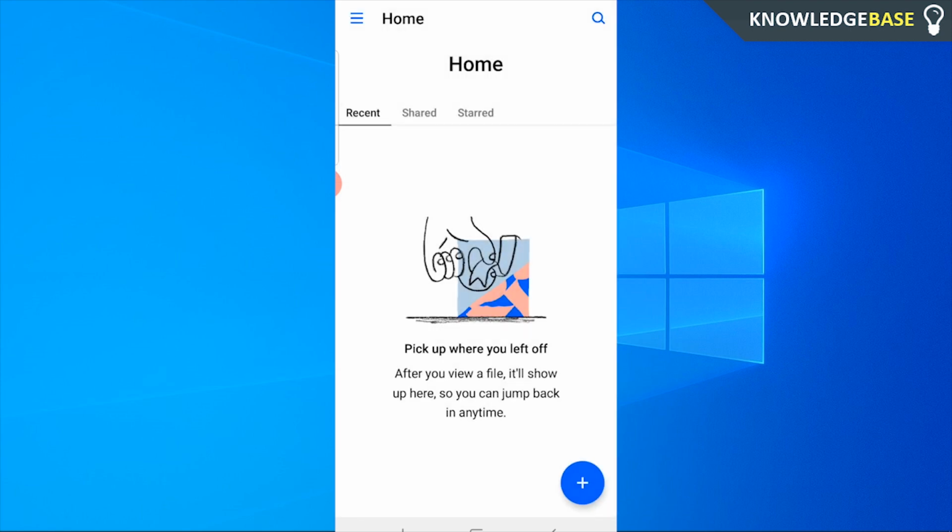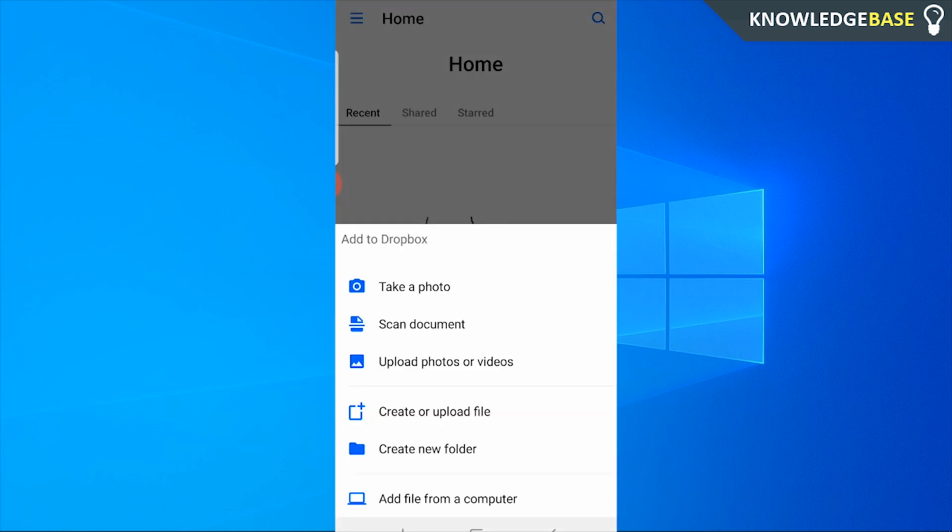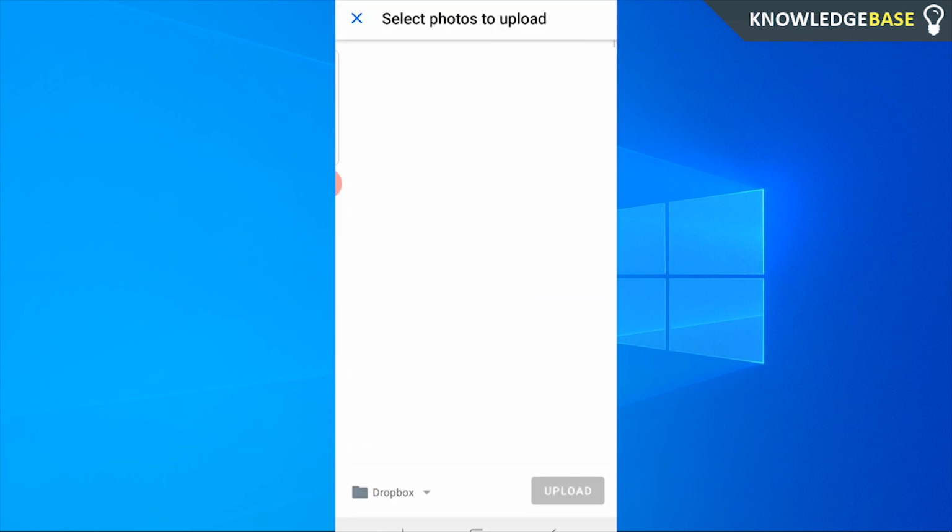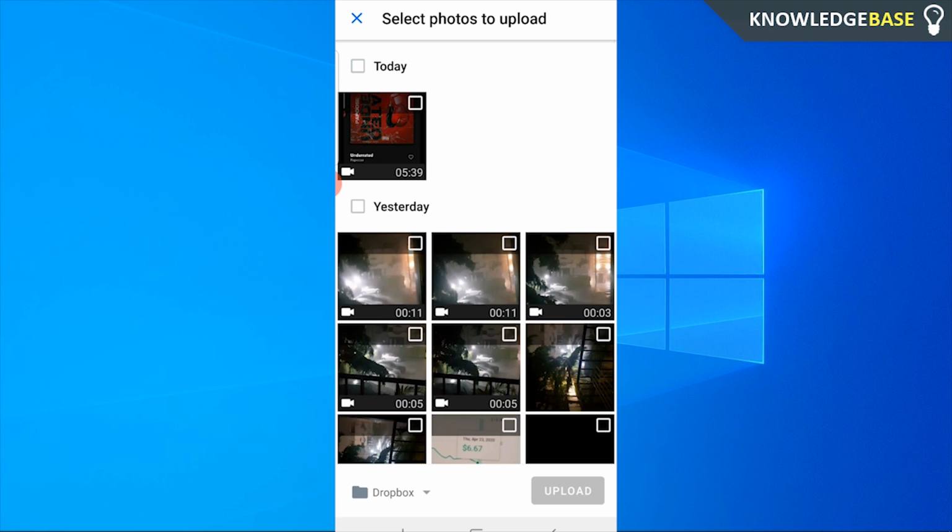Now what you can do is click on the blue plus icon, and we can either take a photo, scan a document, or upload a photo or a video. I'm going to click on upload photo or video. It's then going to open up my camera roll, and I can send over any video. So I'm going to send over the recording that I did just 10 minutes ago, which was another YouTube tutorial, and then I'm going to click upload.